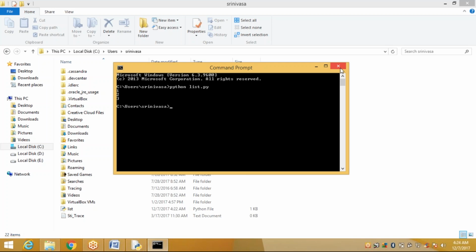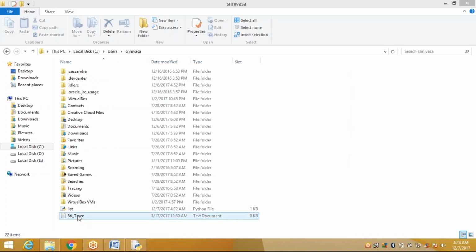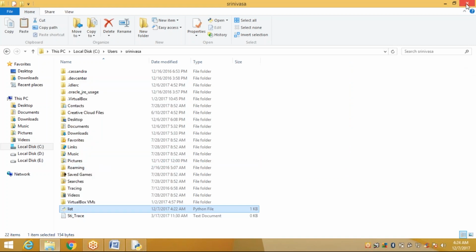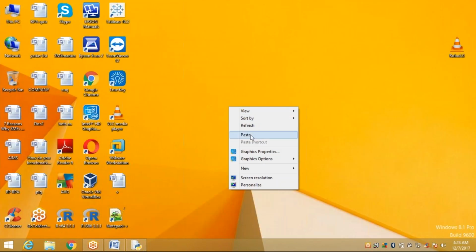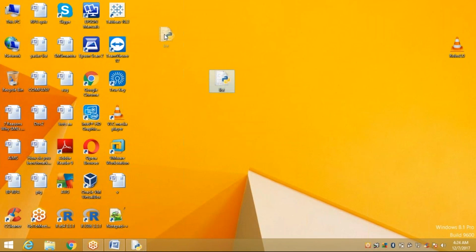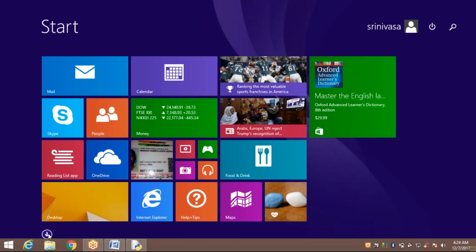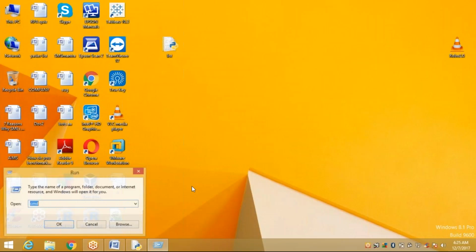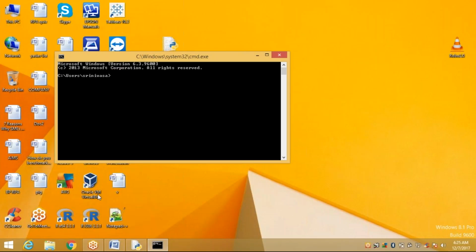See here. Close it. This is my Python file, right? Cut it. Paste it on the desktop. My file is now available on the desktop. Now I want to run this program. Go to cmd from the command, enter it.